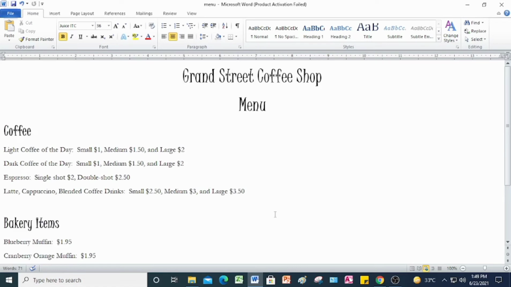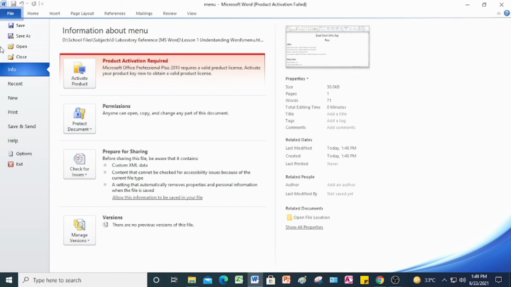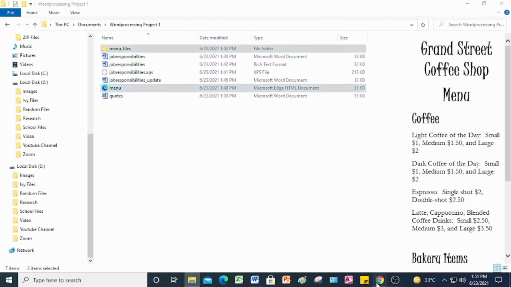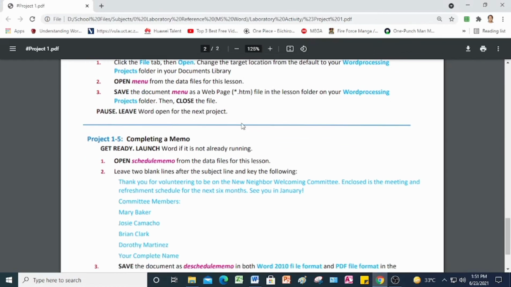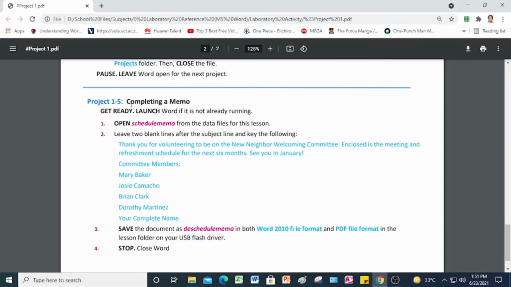So this is the output for your document. Lastly, close the file. So let's go to your File tab and click Close. And that's it for your Project 1-4, saving a Word document as a web page. So let's proceed with your Project 1-5, completing a memo. Let's get ready and launch Word if it is not already running.